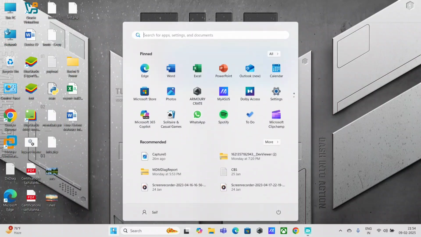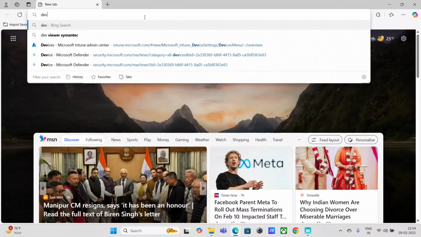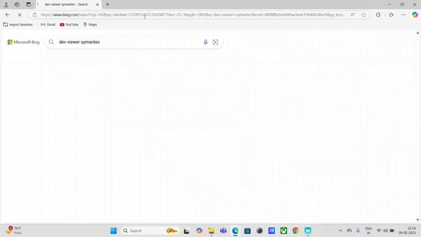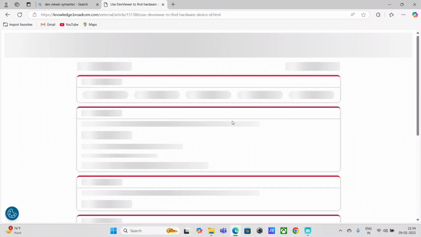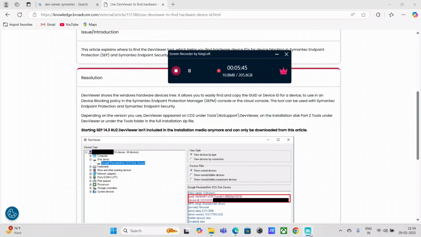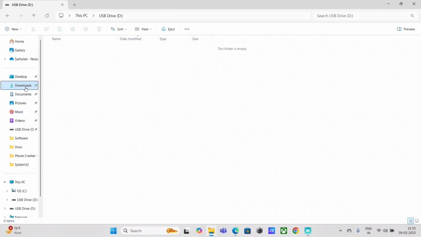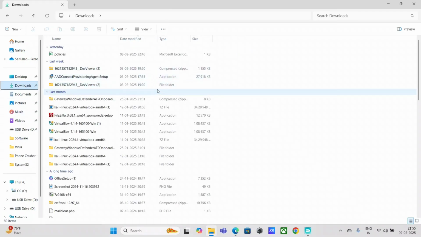For that, you first need to know the device ID of this USB drive, which is already inserted into my PC. I'm going to use a tool called DevViewer. If you Google DevViewer Symantec, you will see a link to a knowledge base article. Open the very first link, and you will see this tool as an attachment to download. Once you download it, it will be a zip folder, and you have to extract the files. I've already opened it.